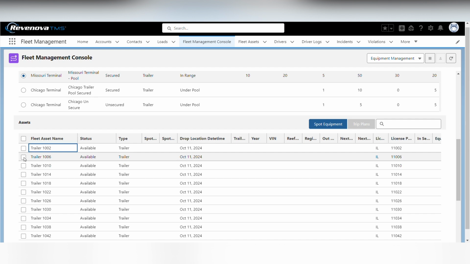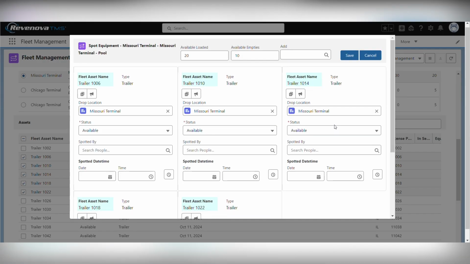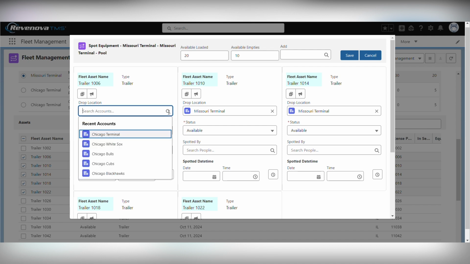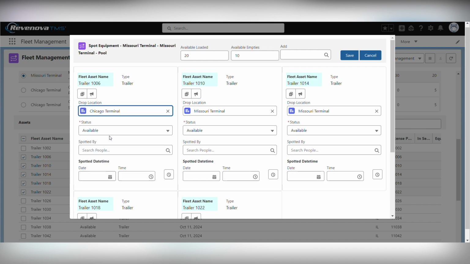So let's just pick a few of these trailers right here and let's spot the equipment. The available information that you have here is going to give you all the information. Let's say that this equipment right now really isn't located in the Missouri terminal. It's actually sitting in the new Chicago terminal. And I'm going to simply reposition this trailer here.